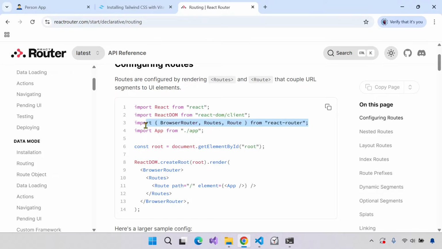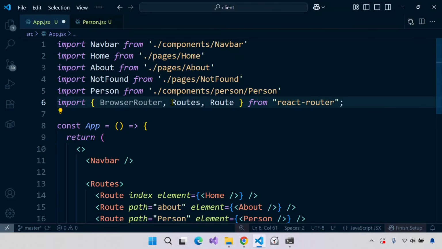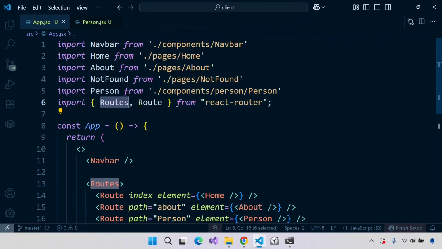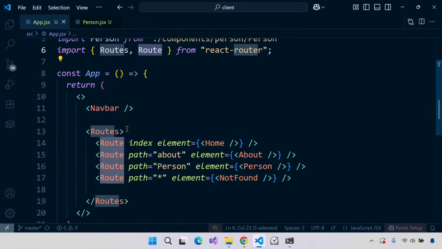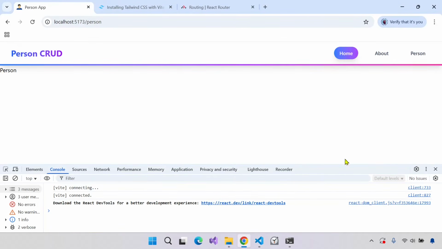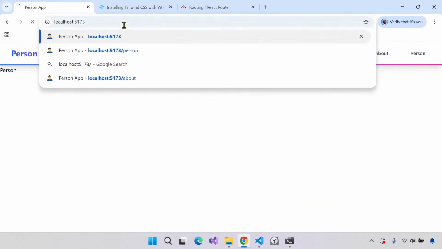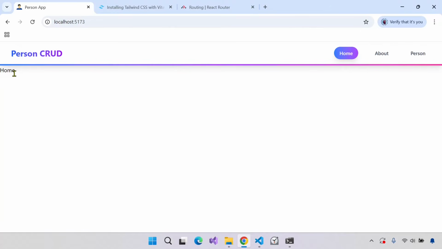Let's copy this line and paste it here, and just remove browser router. We do not need it here. Import routes and route from React router. So I guess we should be fine now. Okay, we are absolutely fine. We do not have any error now. So if I just visit this route, it will throw us in the home component.